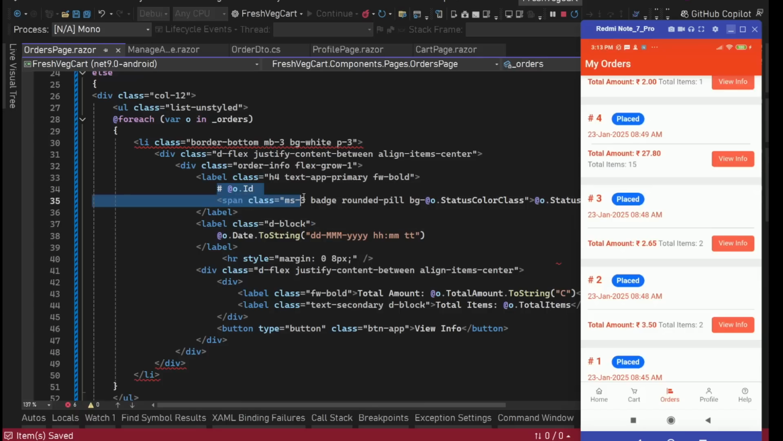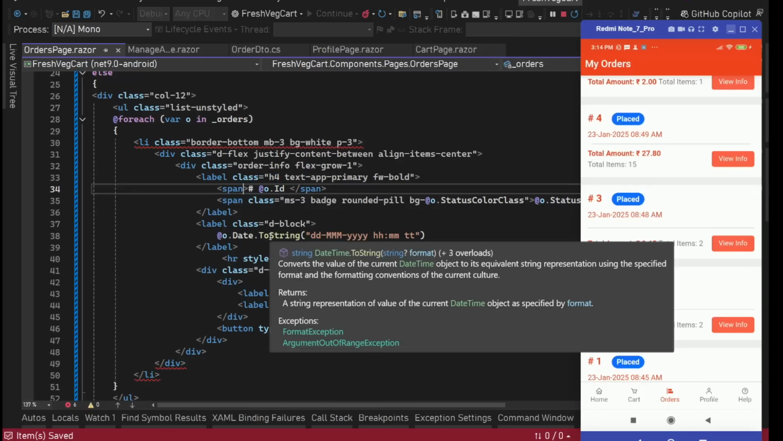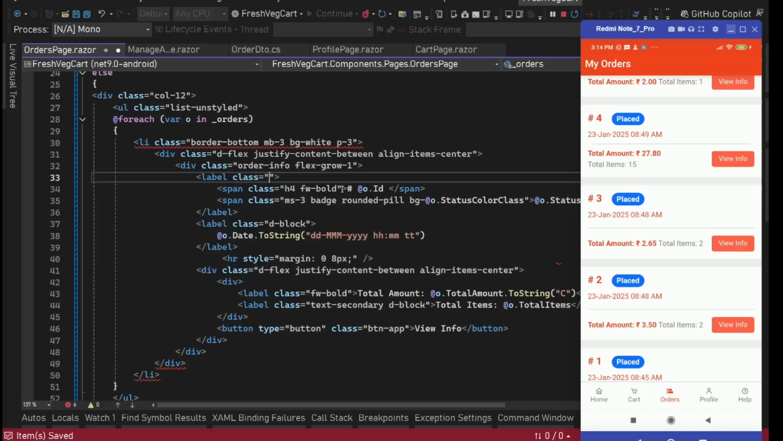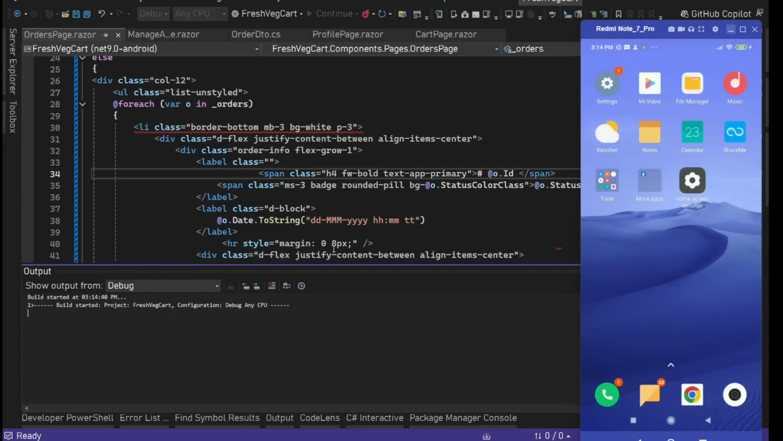Let's try this now. This first if also, let's have this in span, the hash and order number. Save it. Save. Now we have this h4, right? So let's have this h4 on this span, internal span. We'll say class h4 and fw-bold on this one. And the same text primary also we can have on this span only. Save it. Let's restart. Now we should be good.